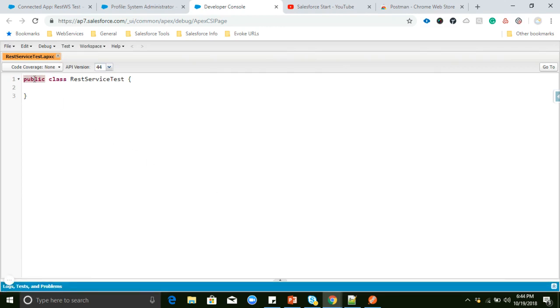Remember, for web service classes we always need to use the global keyword only. For example, if you want a REST web service, we need to use the @RestResource annotation. Here we need to do URL mapping equal to, like we will use the account object and we'll see all those things.